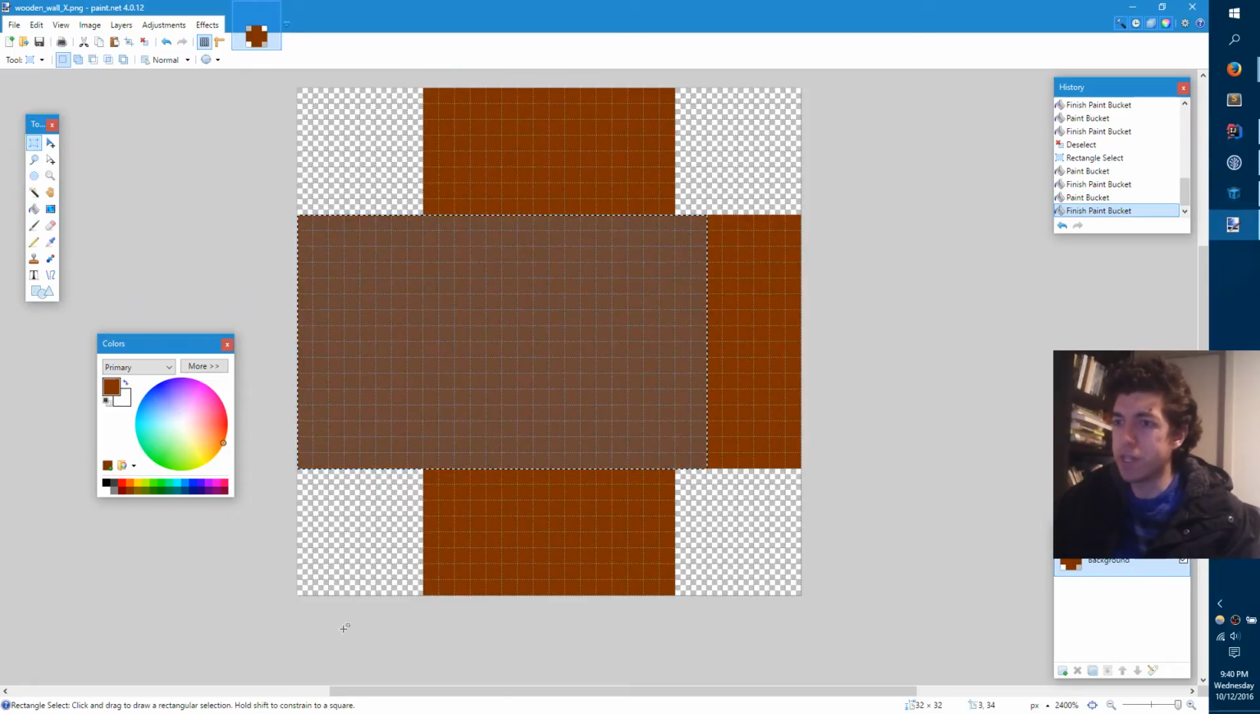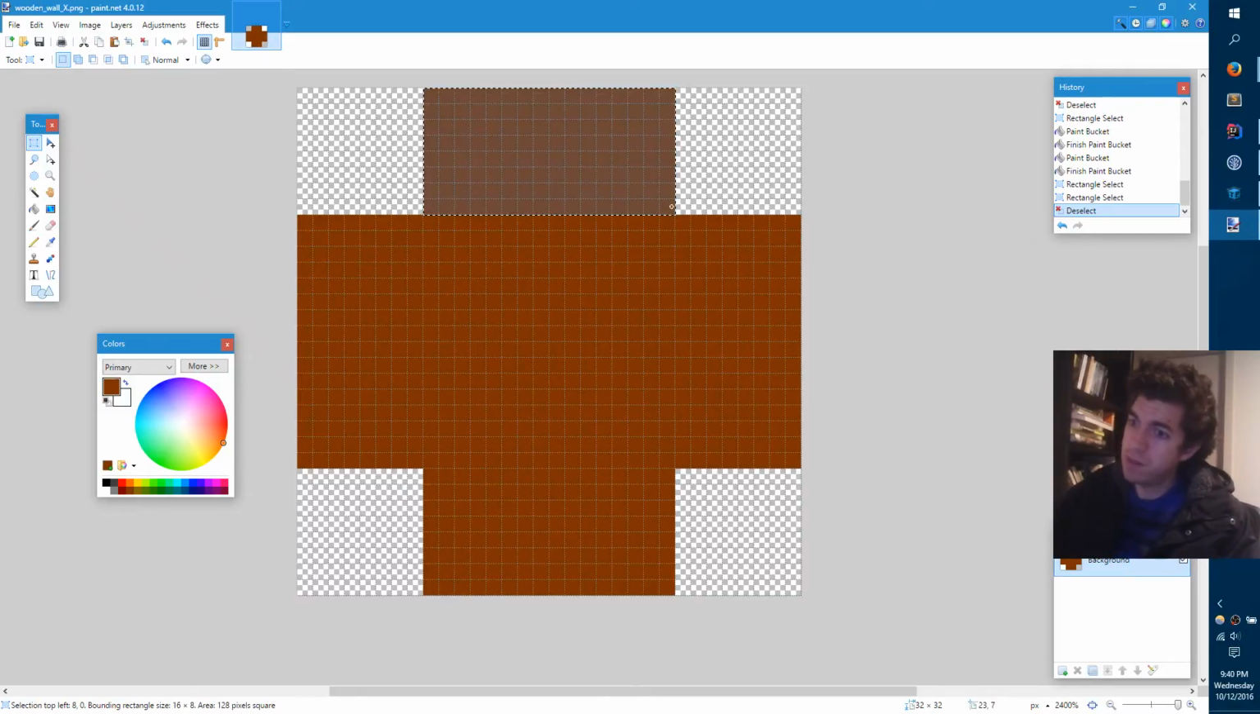Just to make sure these corners are actually square, 8 by 8. 8 by 8, okay. It doesn't quite look square to me for some reason. 16 by 8. 8 by 16, but I guess it is.